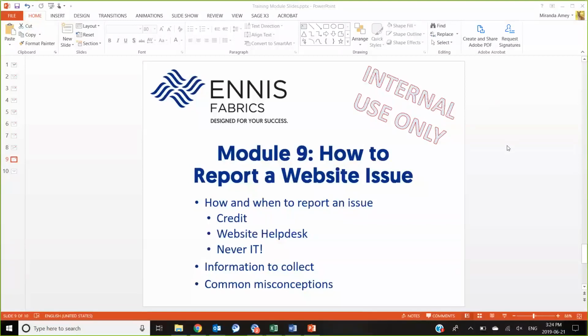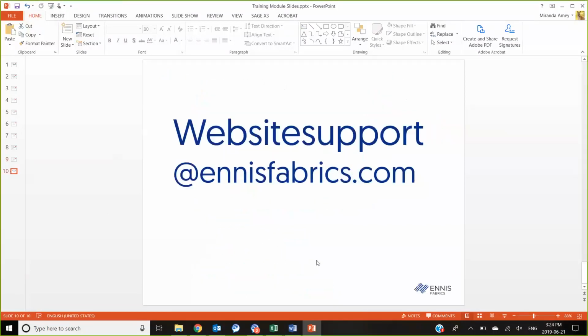You'll send an email to the email address that's going to be on the screen in a second, website support. This email, websitesupport@nsfabrics.com. You just type that into the to section and it will come up. It's a contact in everyone's Outlook, and you just submit a ticket to me that way. I get notified when I get them. It helps me keep track of them and helps keep all the information in one localized spot.